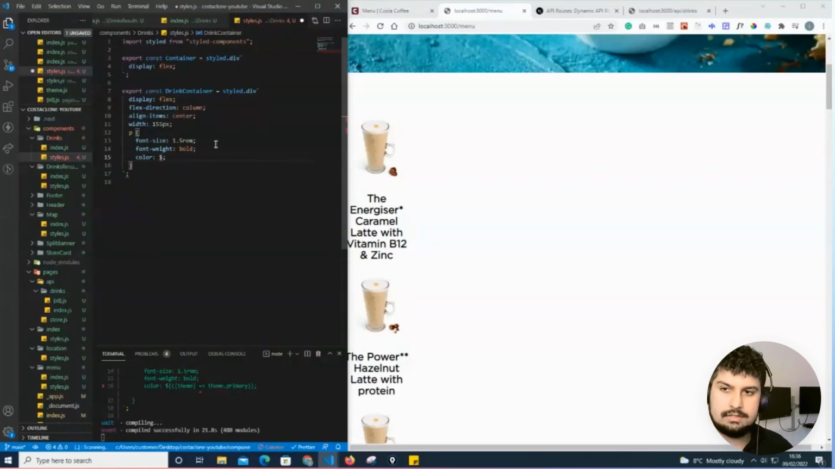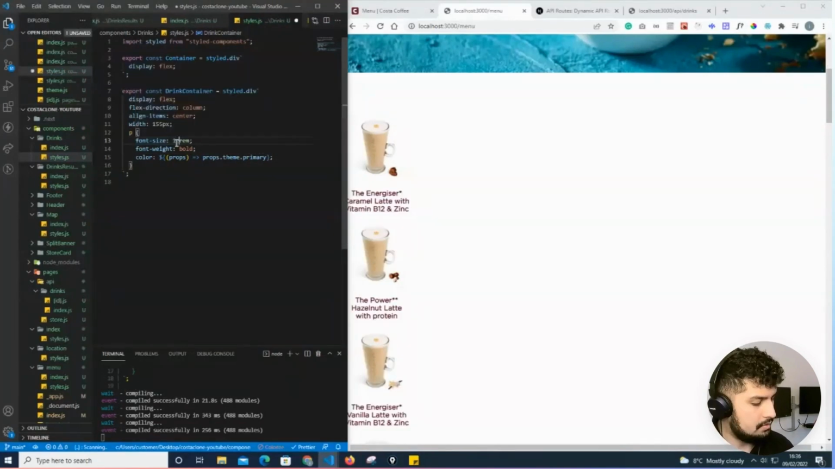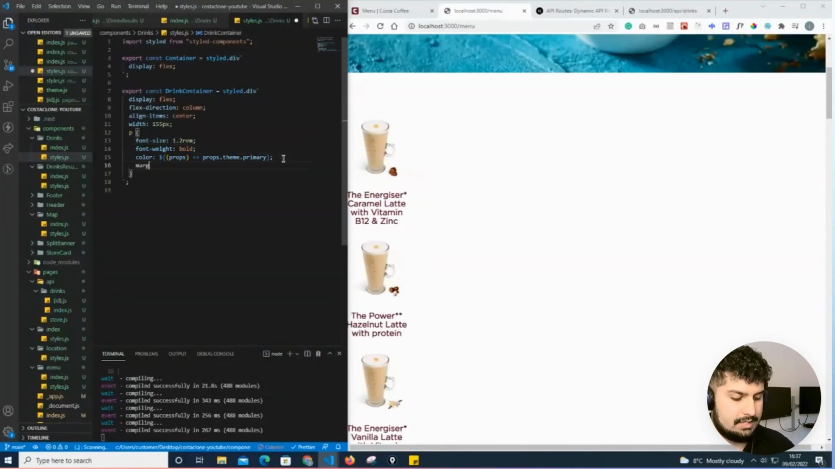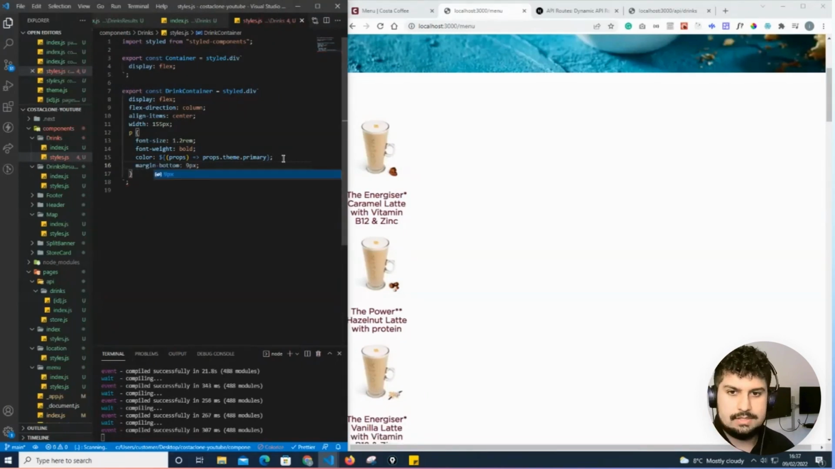So selector, accessing the props and returning the theme. So props.theme.primary and save. I'm just going to make the font size a little smaller, to 1 rem or 1.2. That's fine. And then I am now going to add a margin bottom of 9 pixels and save. So now we have the drinks component styled out.